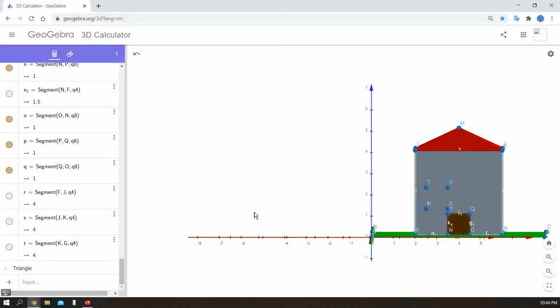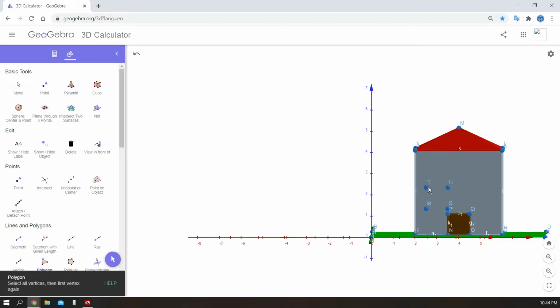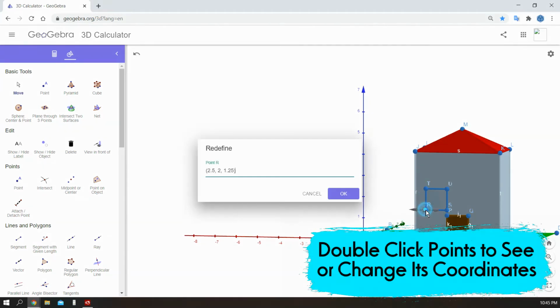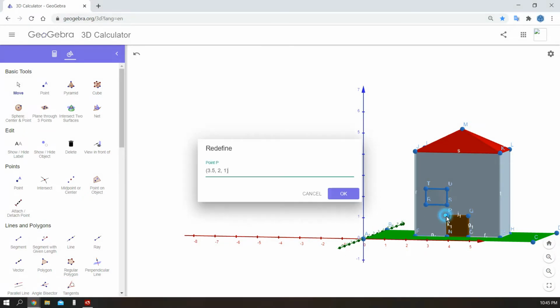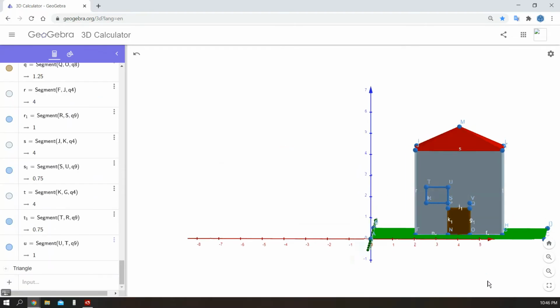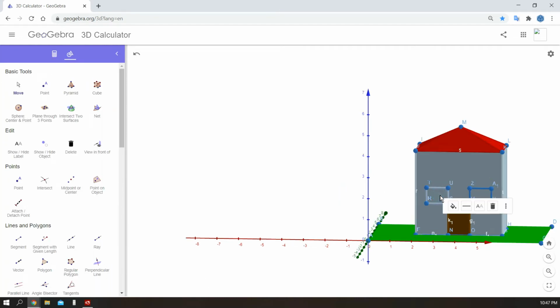Okay, these points look good now. Let's create the polygon. If you think the window is bigger than you want, you can double click and change the values. You can make things smaller or bigger if you need. Let's color the windows.